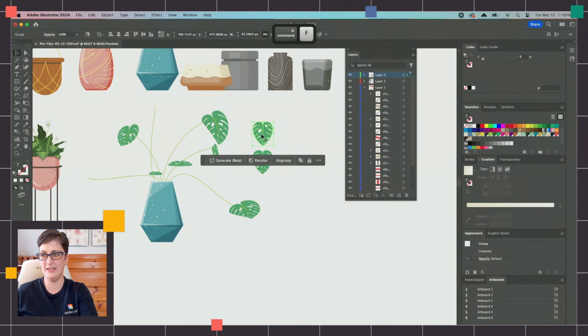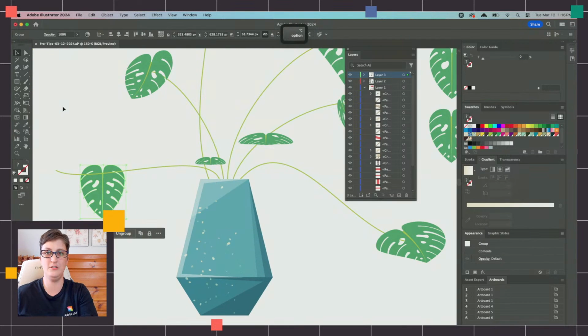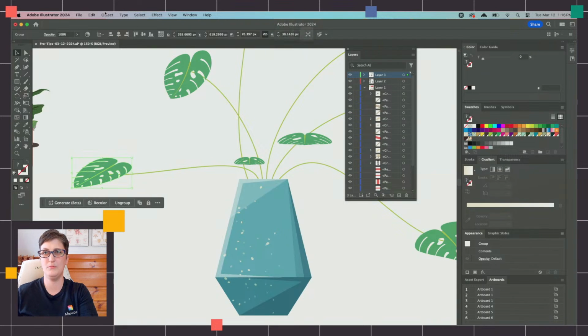So you can see, if you weren't looking super close at these, you probably wouldn't even know that they were the same plant, right? One more.